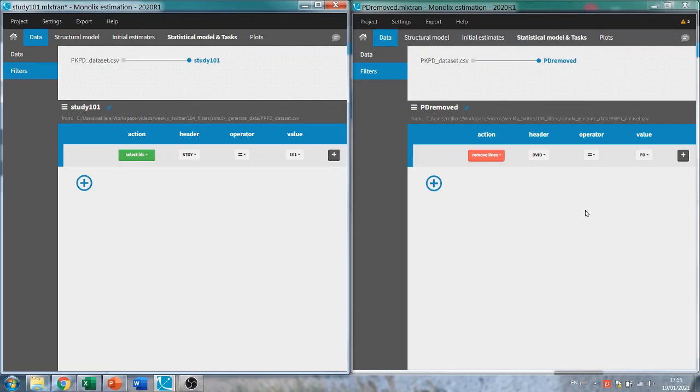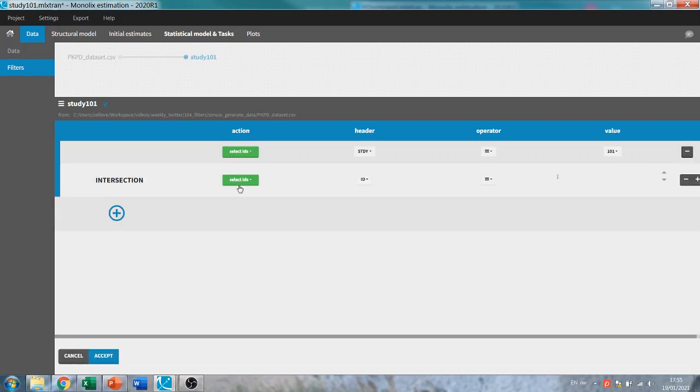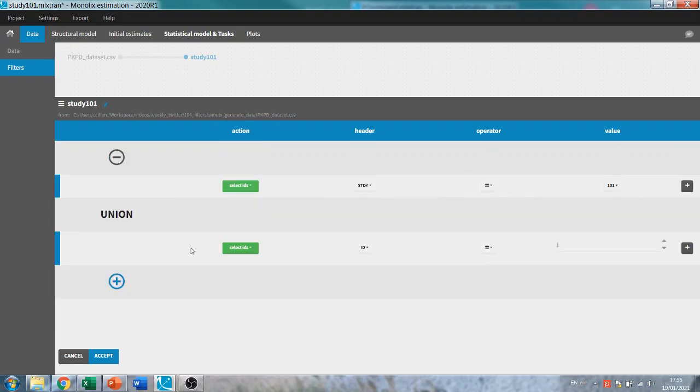To do this, I can start from one of the two. Let's take this one for instance. And I can combine this filter with another filter using unions and intersections. Intersections are created by clicking on this plus button here, and this makes the second line appear. On the opposite, if I click on this plus here, I create a second filter that I combine with the first one using a union.